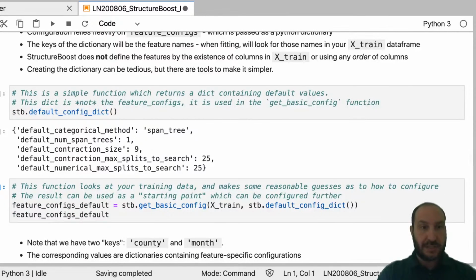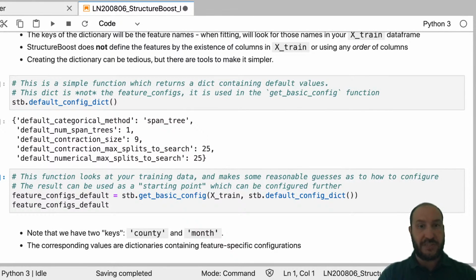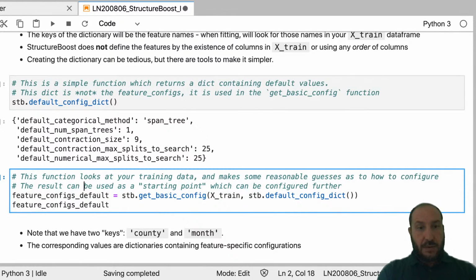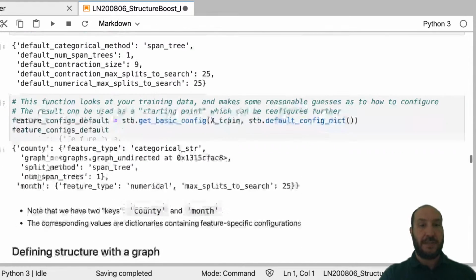Okay, so to get started, there's something called the default config dict. This is just a dictionary that specifies some default values that we can then override later as we build this configuration. This is the main first line I want to bring your attention to. You want to build this configuration, but you don't want to type out this dictionary from scratch. The easy way to get started is you just call this function get basic config, and you give it your train set and this default dictionary. And it'll give you a first pass at defining a dictionary.